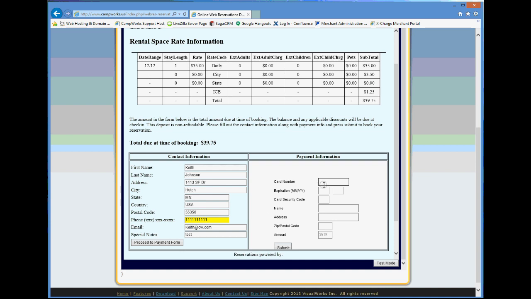Web Reservations uses the same integration that CampWorks uses for payment processing. So in order to use Web Reservations, you must use one of our payment processing partners, either Singular Payment Technologies or Singular Payments, or XCharge, also owned by Accelerated Payment Technologies. Those are the two integrated processors that we have right now.